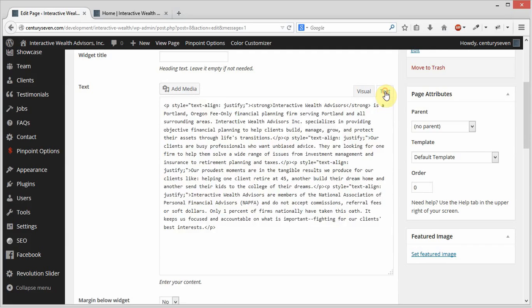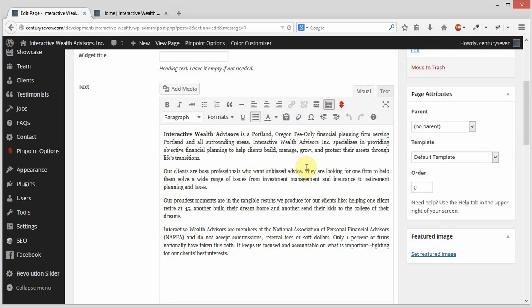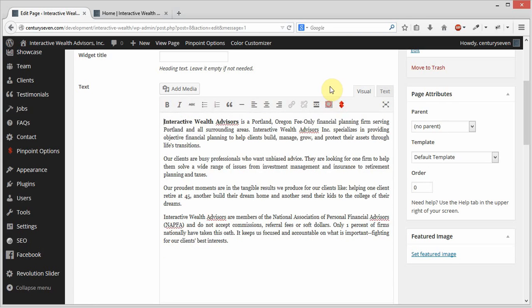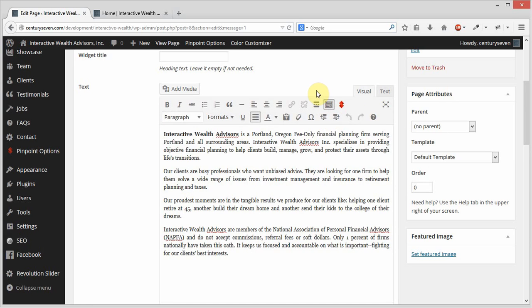If you come in here and you see something that looks like this with no options, that means that you're actually in the text portion or the code editor. Just click visual so that you'll come back into the visual editor and you'll see all of your icons up here. If you only see one level of icons, come over here until you hover over and it says toolbar toggle. If you click that, then you'll get all of your icons.